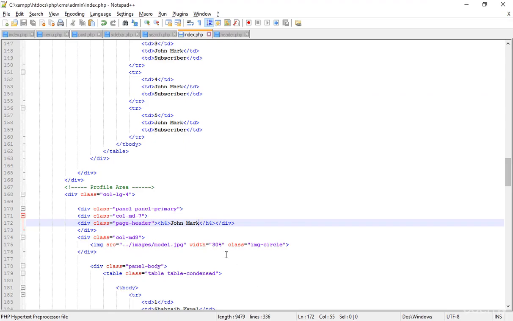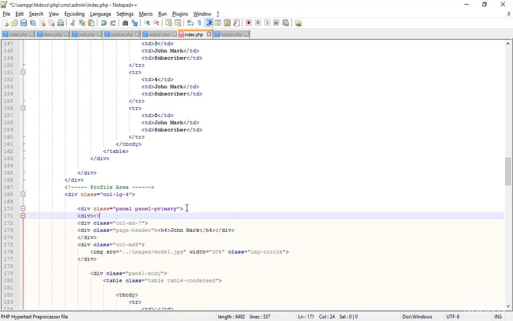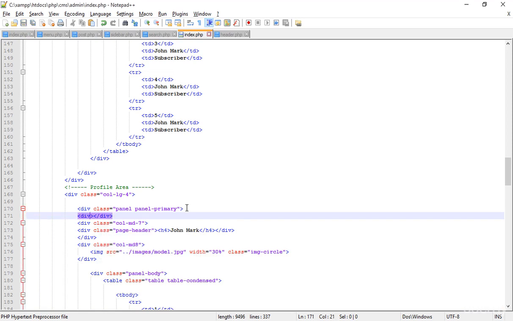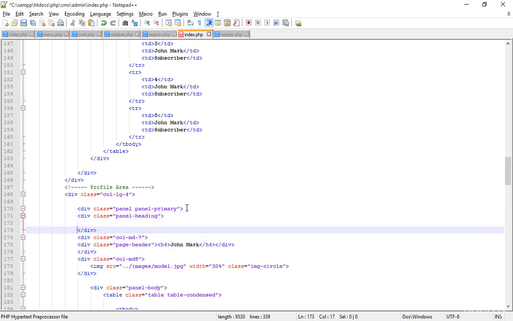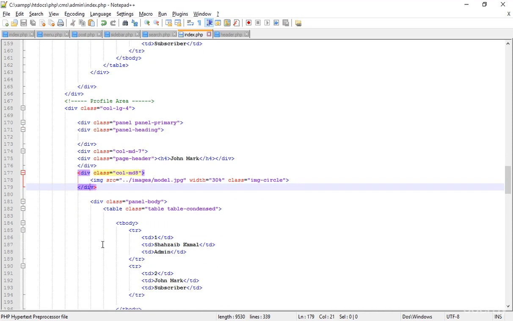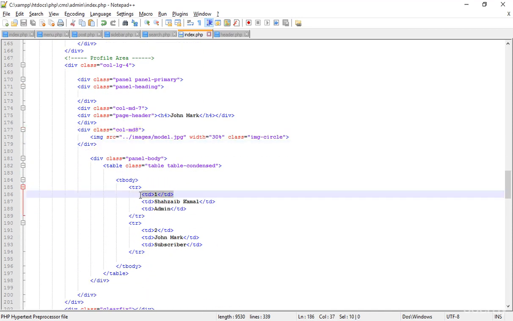Okay, John Mark, perfect. So what more I'm going to do here, I'm going to create another div and this div should have the class, and now this is actually the panel heading. Okay, I'm setting the panel heading now. But why I added the panel heading: actually I'm copying and pasting all the things of this table.